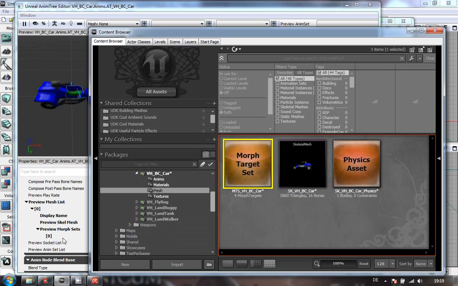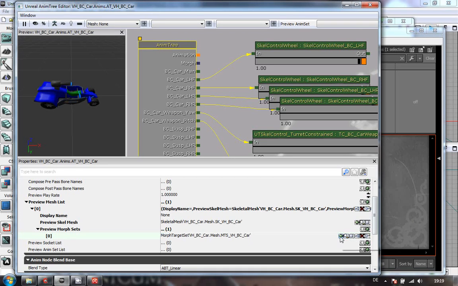Highlight the morph target set. Back in here. Hit the green button. And we're done for that. Just purely for that.